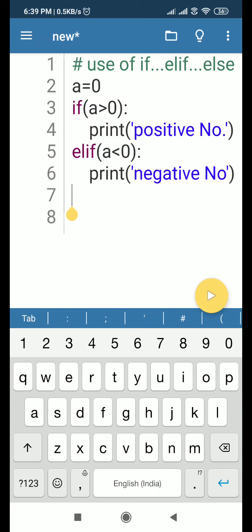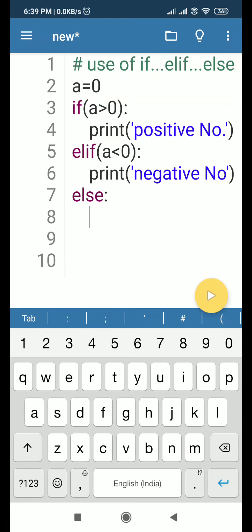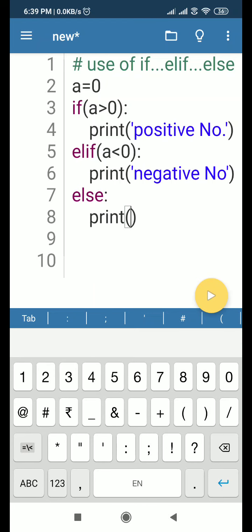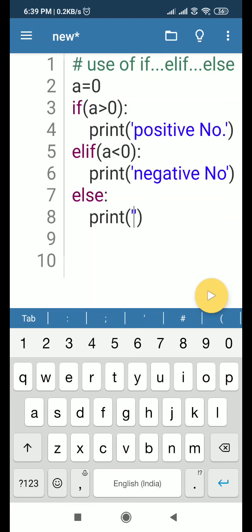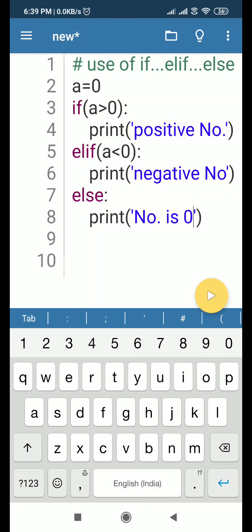And finally, if both the conditions are not true, then in this case we can write else. And if I am using else, that means if the first if fails, then elif will run. If elif fails, the else part will run. And here I can write the statement: number is 0.